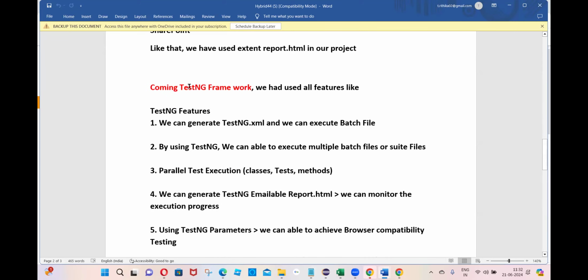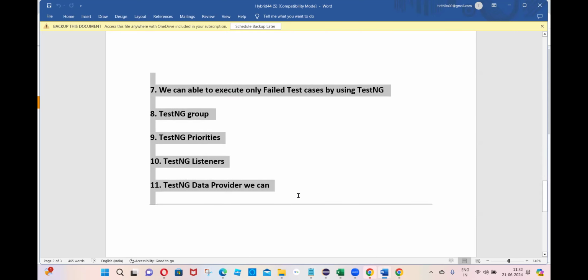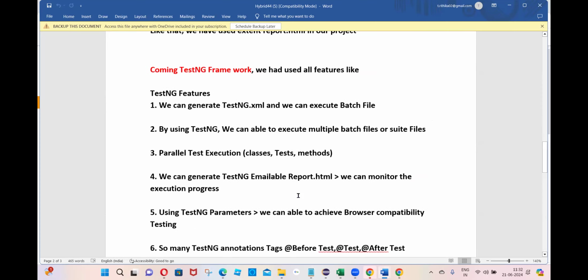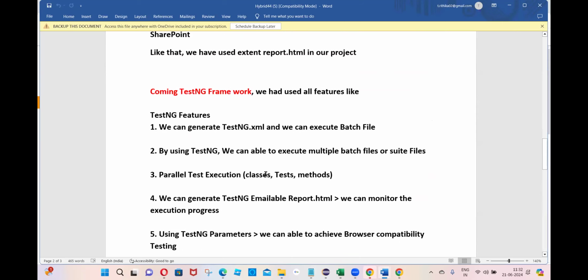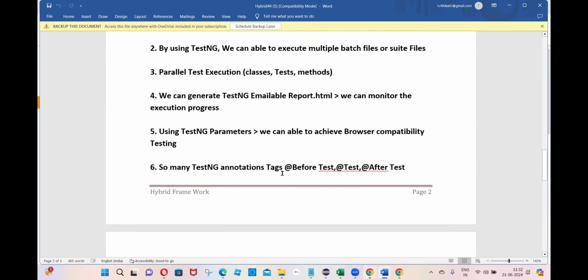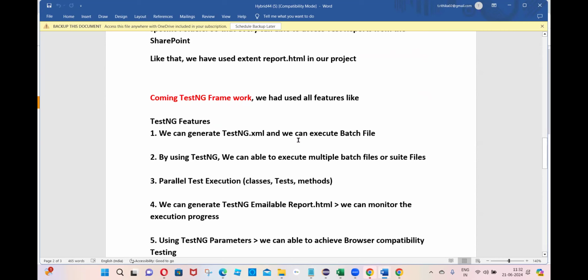And finally, TestNG features. Actually, by next week, we are targeting all these TestNG features, from the day after tomorrow, Monday's class onwards, completely. But right now I am just walking through what the TestNG features are. Coming to TestNG features, we can generate a testng.xml batch file, and we can execute it as a batch file.